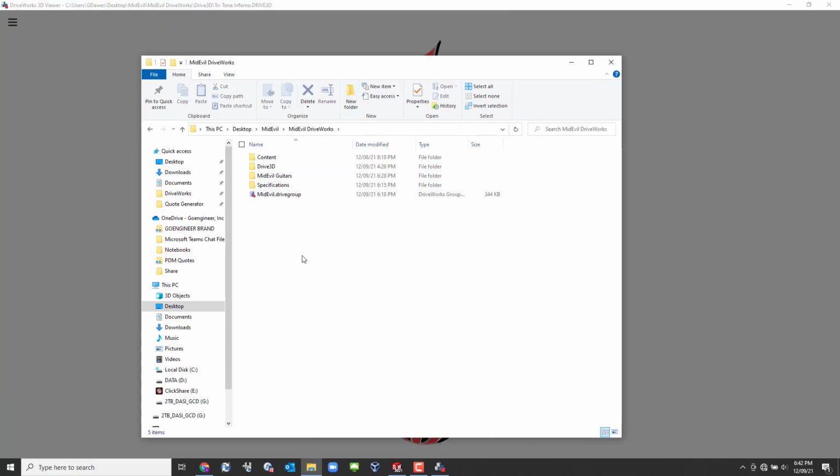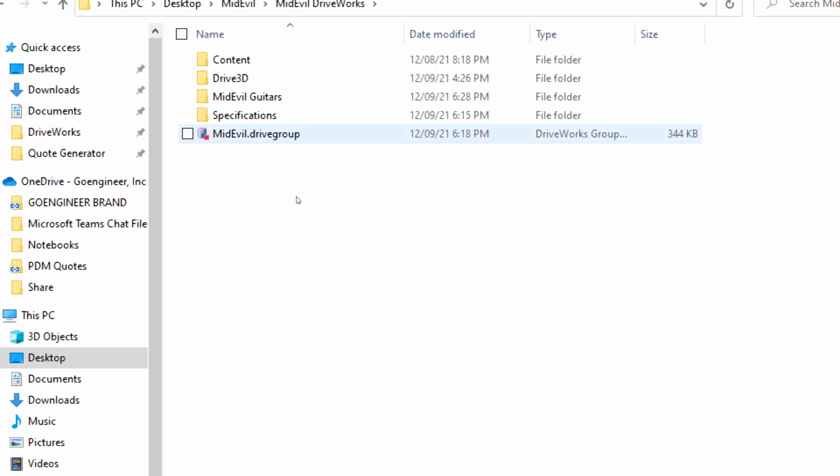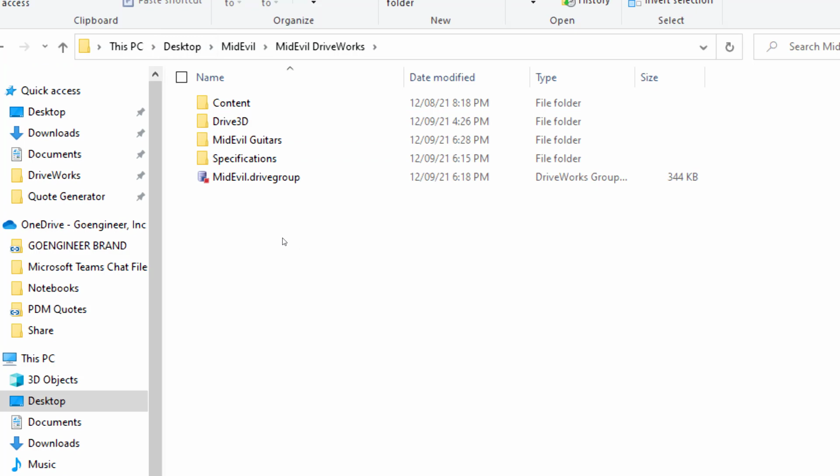DriveWorks projects is almost the same. Let's see if this works. It's almost the exact same every single time. We have the DriveWorks group, and you can have multiple projects in a group. So let's say the configurations got complicated enough with these guitars that we wanted to have a project per guitar body style instead of all in one project. So a group can hold multiple projects.